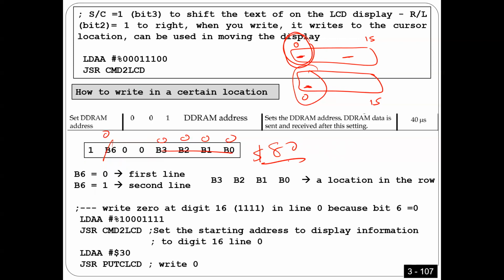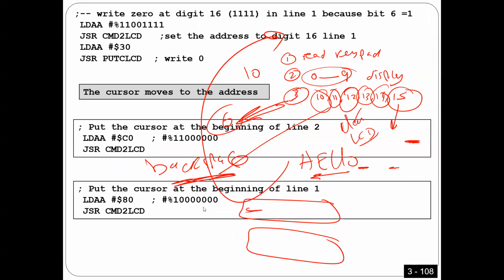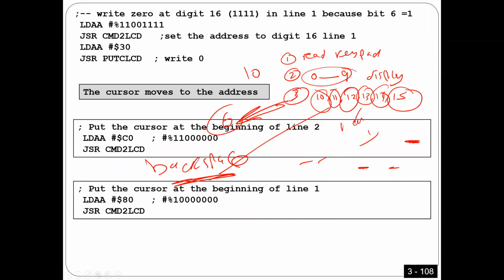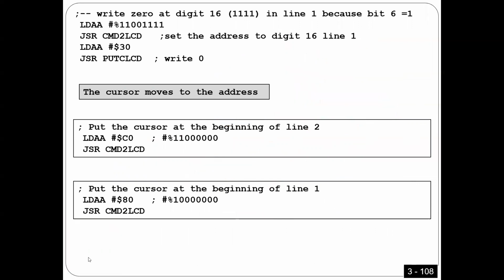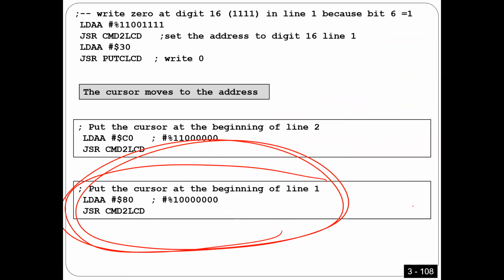I think I wrote it here somewhere. Yeah, I wrote it here. Look here, guys. So yeah, if I want to put the cursor here, I have to use 80. So I have to put 80 in register A and use this command. Is that okay? Let's see.